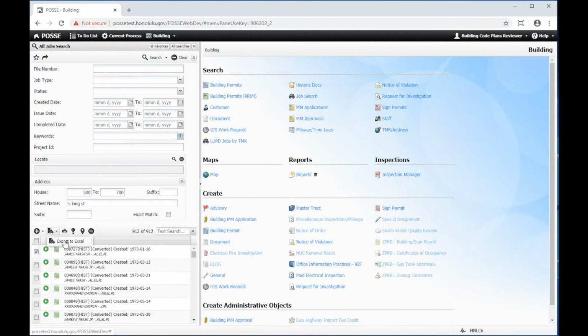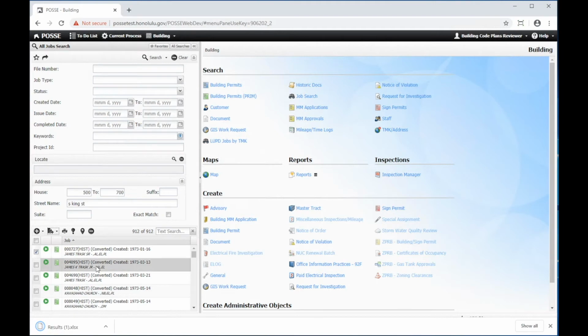Next is the Export to Excel functionality. What this will do is generate an Excel spreadsheet of all of the results that we're currently seeing in the results pane and download it to our computer. In this case, I can see it at the bottom of my Google Chrome browser.